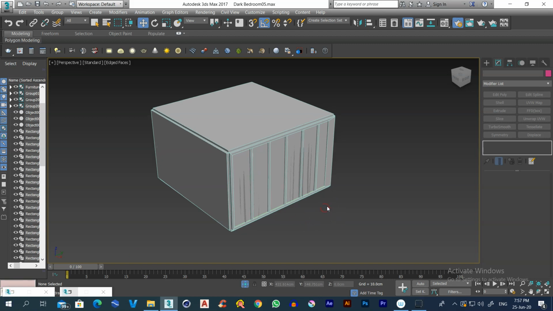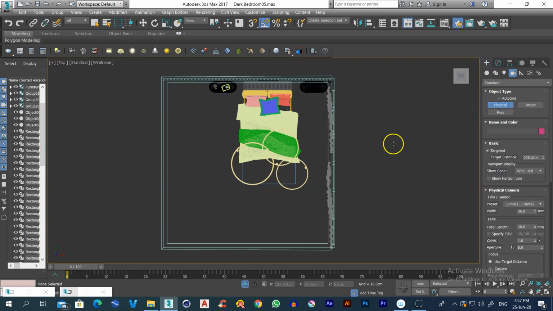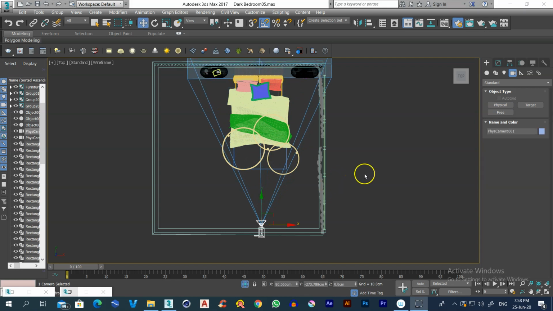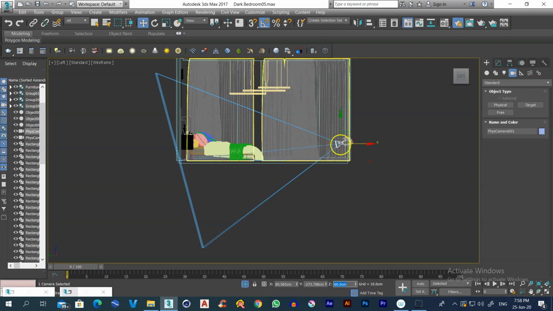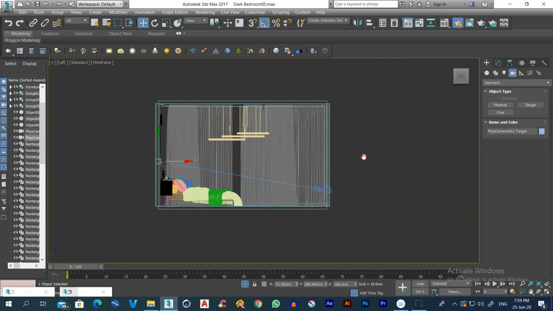Now let's go ahead and start with framing the shot. I'll go to the top view. I'll go to the camera here. I'll use physical camera. From the top view, I'm going to create the camera from here, looking at this particular direction. Now I'll go to the left view. I'll select my camera and go here and type 60 in the Z position. And then I'll select the camera target, and I'll take this to 160. Now press C for camera and let's see how the shot looks.